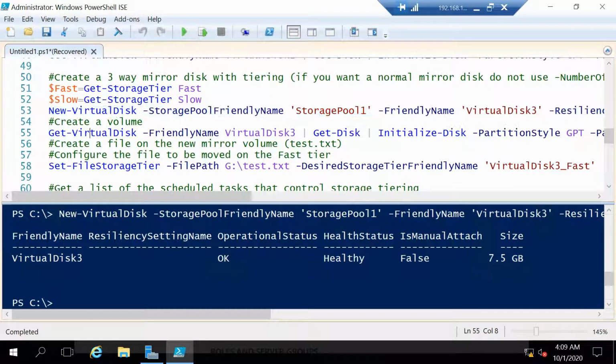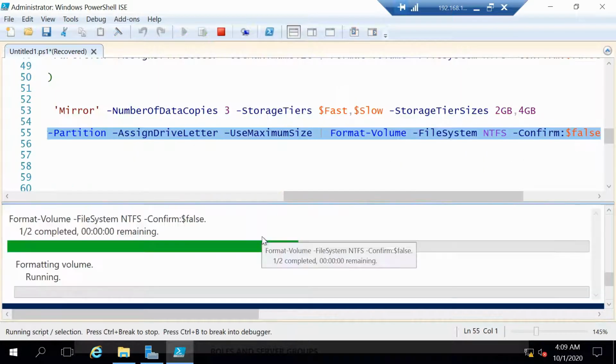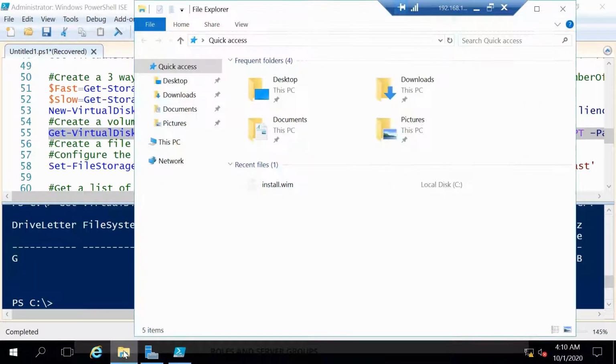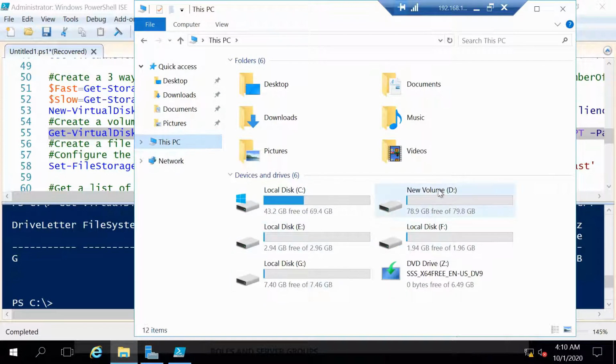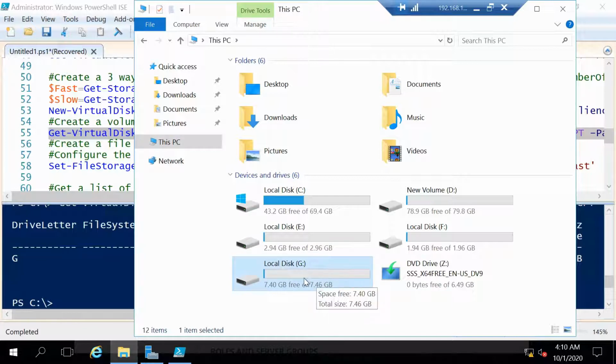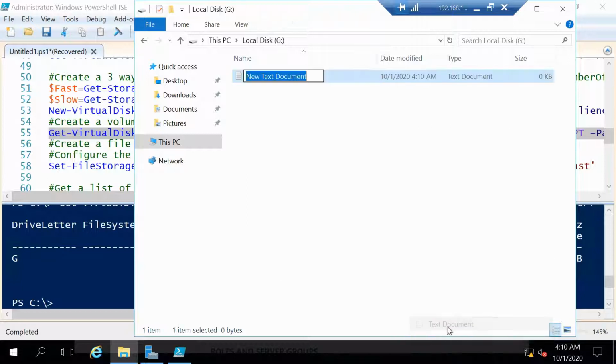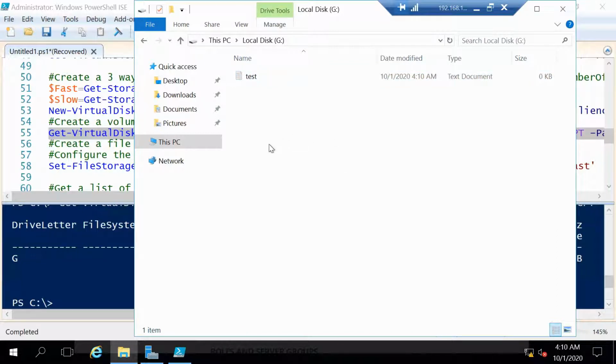Okay, this created. Let's also format this one so we can place files on it. Now, if we go to Explorer, you see all of our disks. The last one is the disk that also uses tiering. Let's just create a test file on it. The simplest file ever, test.txt. So you see everything is okay.